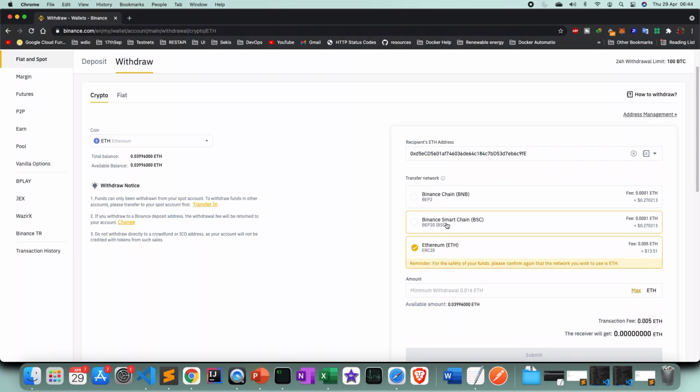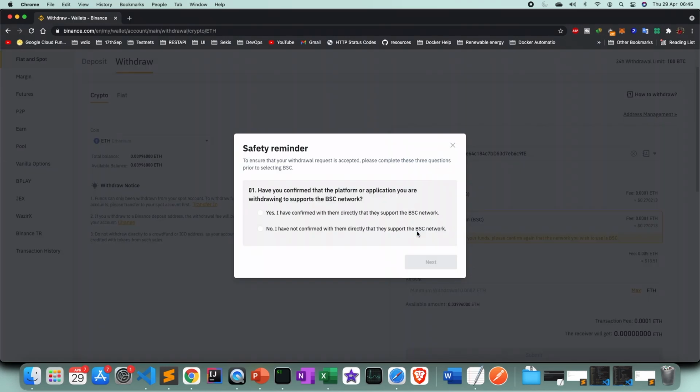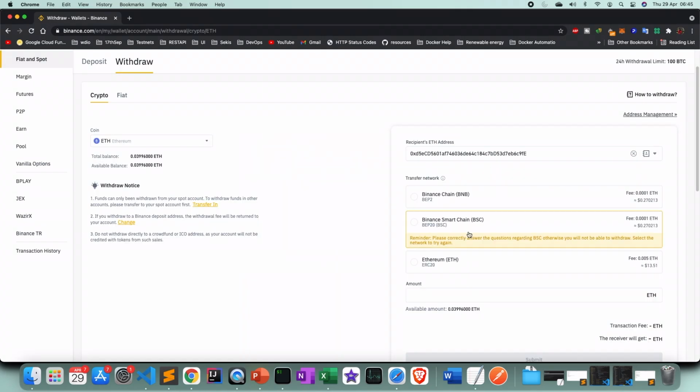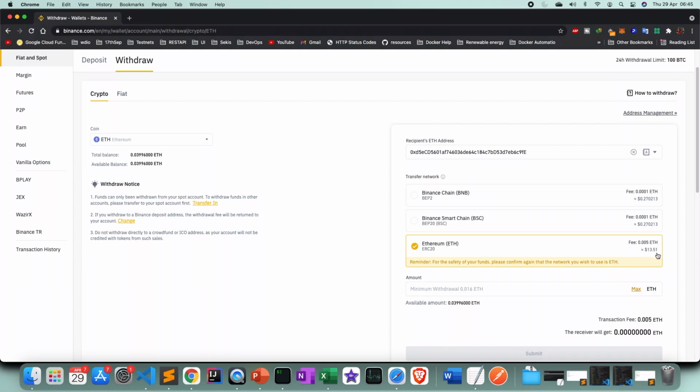Do not choose these two options. I think if you choose this, it will straight away say that it's not applicable, and if you're choosing the other option, then it asks you for that. So basically you don't have to choose any of this, because MetaMask is not compatible with these two means of transfer. So choose the Ethereum. It's going to cost you around $13.51 currently.